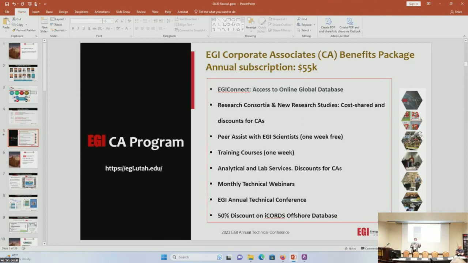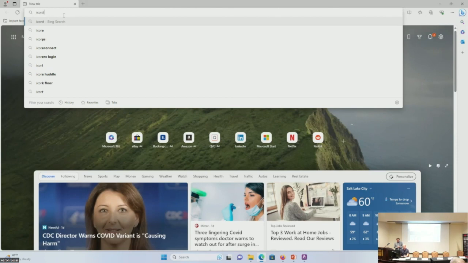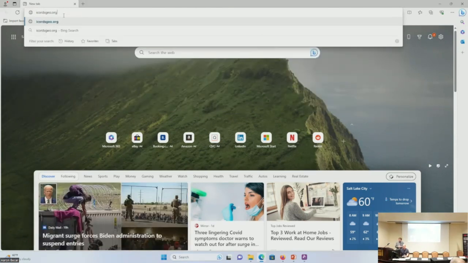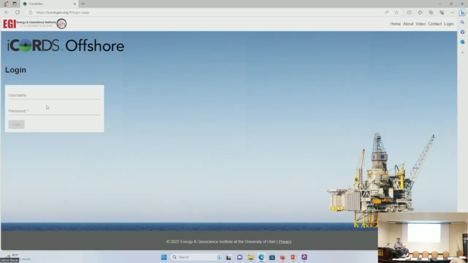EGI Connect is part of the CA program's benefits package, $55K a year. Now, the next presentation we are going to have is iCores Offshore. This is an offshore database for oil and gas wells, which EGI has been working on for over 12 years or so. We have regenerated it, and there's a new version. It's on Google Drive. So Tom Cook is going to show you how it works. This is $40K a year, but for the CAs you get a 50% discount, so $20K a year.